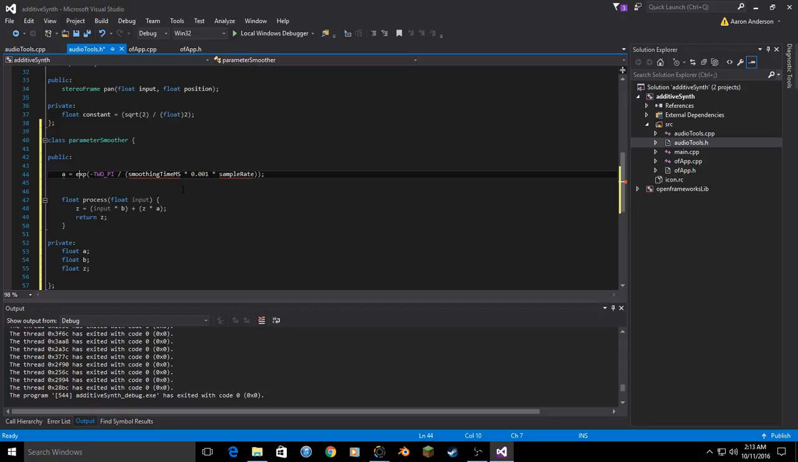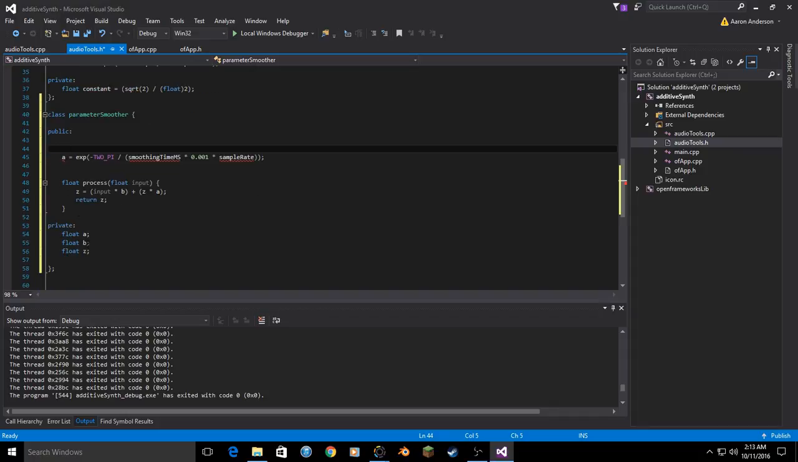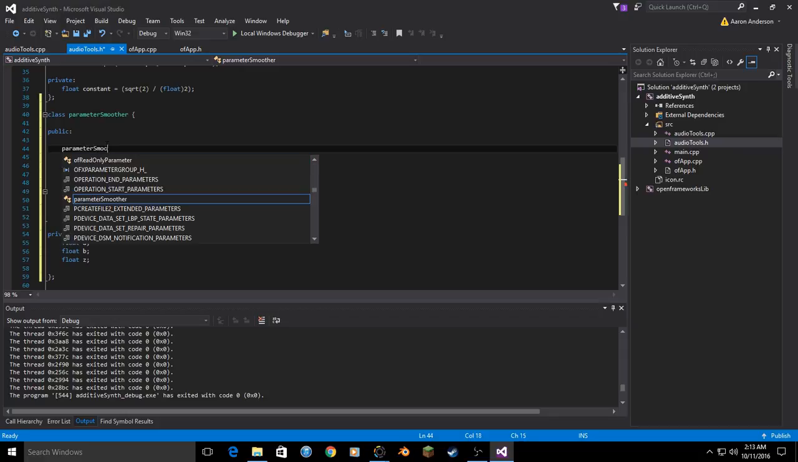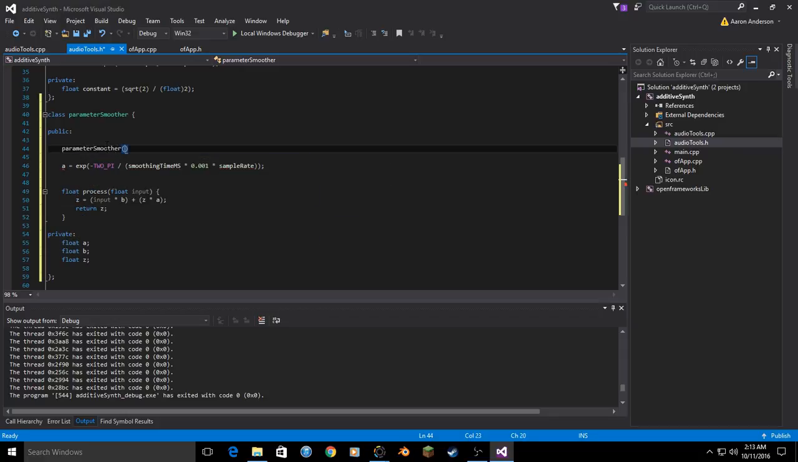Okay, so we haven't set this up right. We need to give this the sample rate and smoothing time in milliseconds. And it's complaining about A, but I'm not sure why, because we do have A here. I'm sure there's a good reason. Okay, so let's make our constructor, which will be parameter smoother, and then we'll need the smoothing time in milliseconds, and we'll need the sample rate.